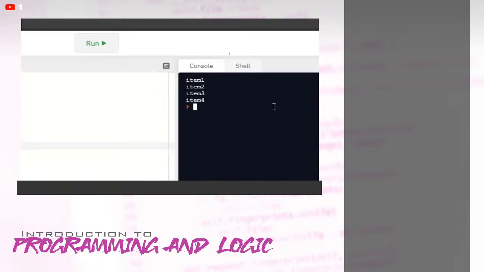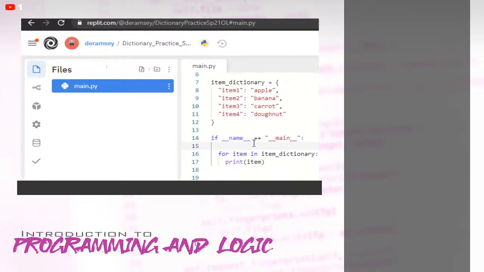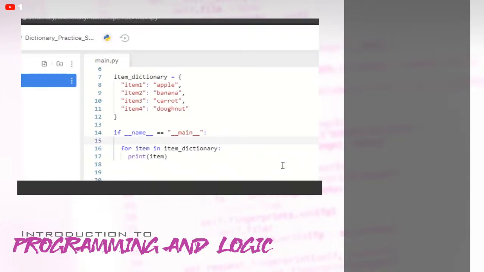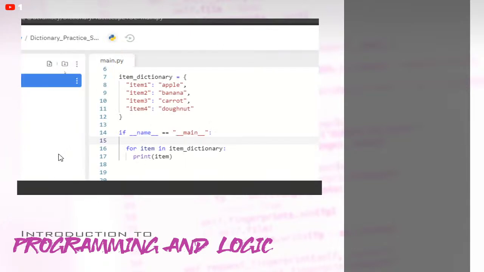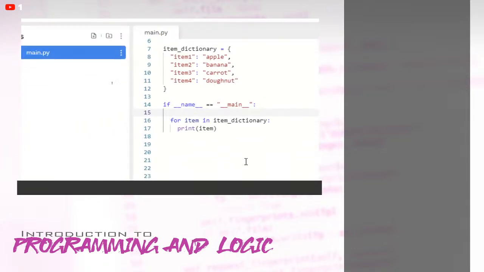Item 1, item 2, item 3, item 4. So what we get by default are the keys. So this gives us the keys when we're iterating through our dictionary. You see that it does not give us the values that go along with those keys. How do we get the values?